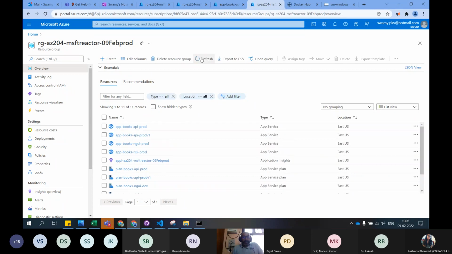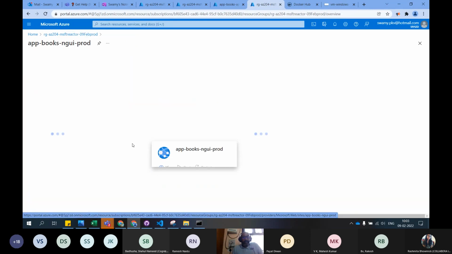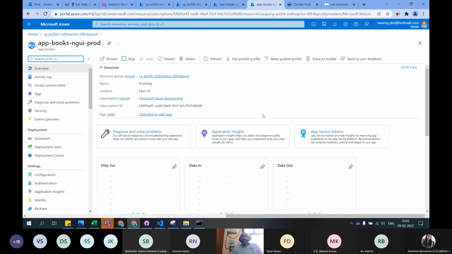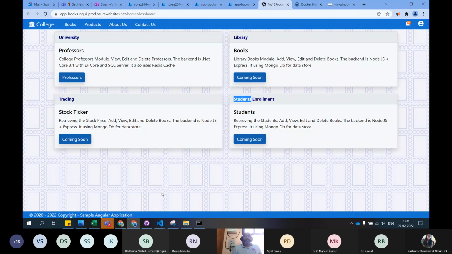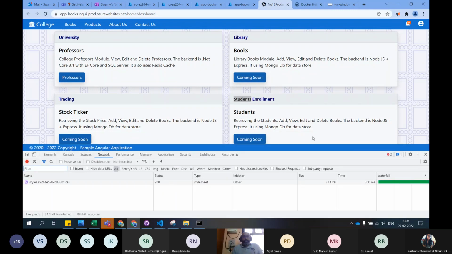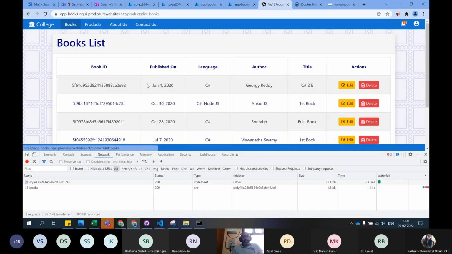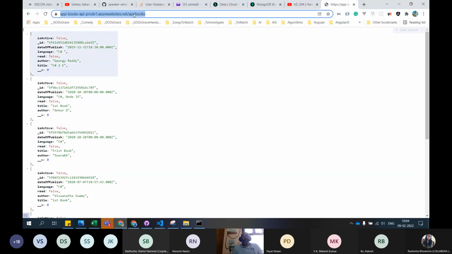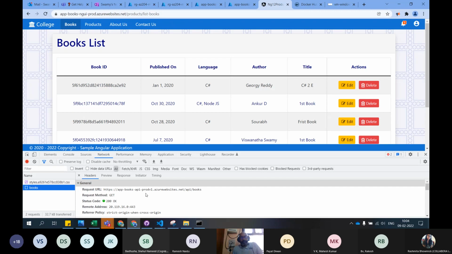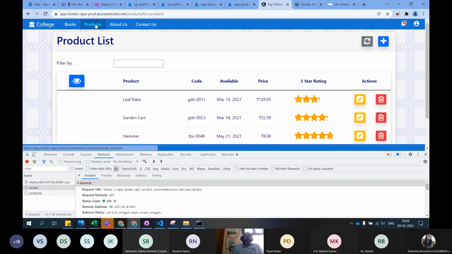Now let me go to the Angular UI, ngui prod, and is this running on my local? Yeah, my local is running. So it's coming in here. Let me open this up and go to the network tab. I go to books. So it's bringing in the books. Proof: see that it is bringing in from API prod v1, API prod v1. So those two are matching. So that is the proof. And the products over here, that is coming from my local machine.